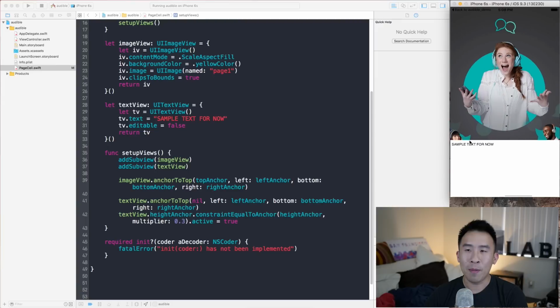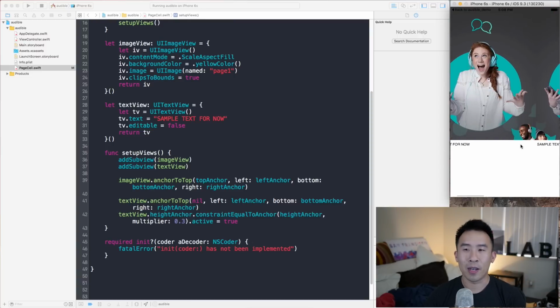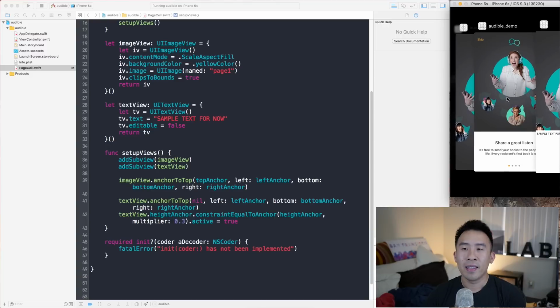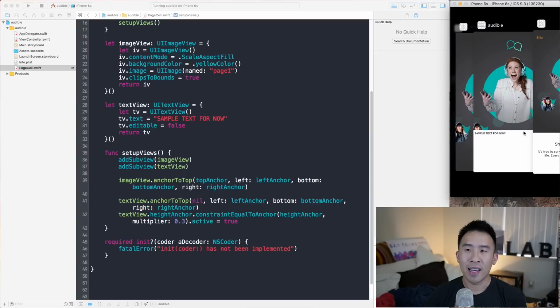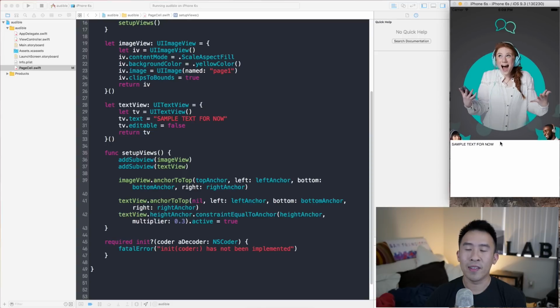And as I swipe through each one of these cells, you'll notice that each text view is correctly located at the very bottom. However, notice that the image right here is actually clamped to the very top of the text view. And inside of our current app, it's kind of being cut off down here.